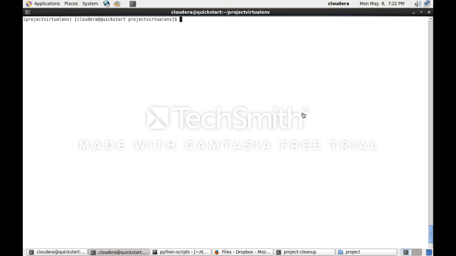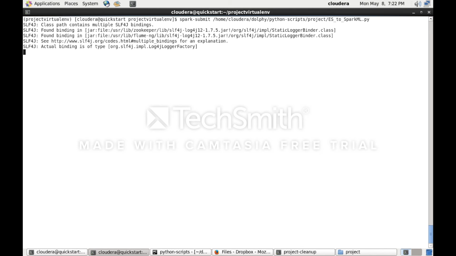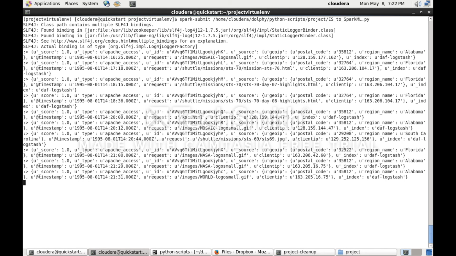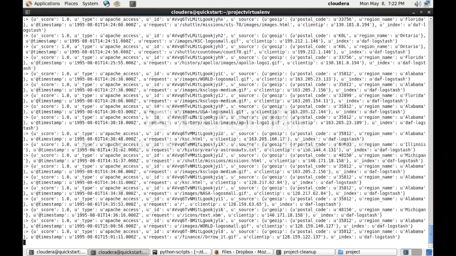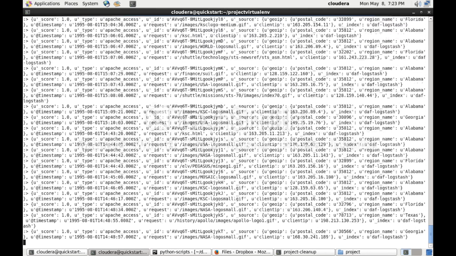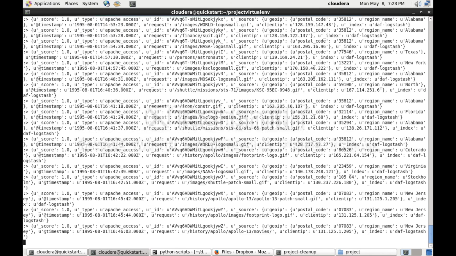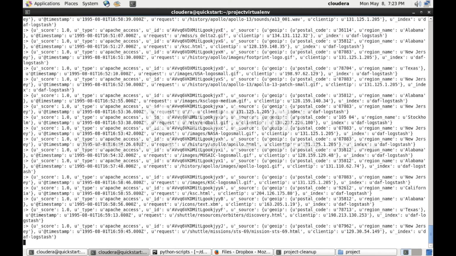Now I'm going to run my Spark machine learning scripts that are going to read data from Elasticsearch in batches and will predict the number of request hits per region per day. We will see the results later in the slides.